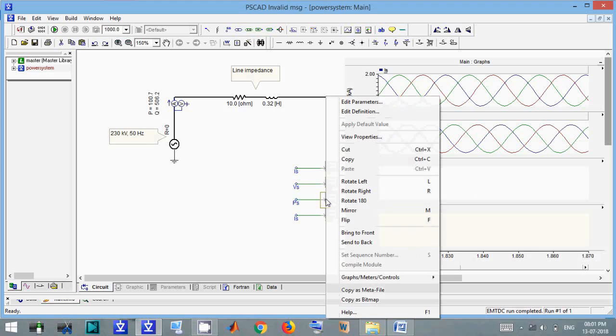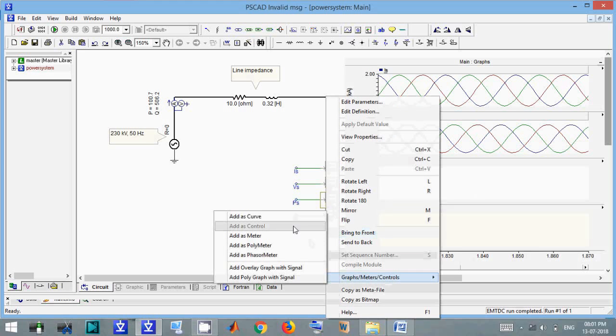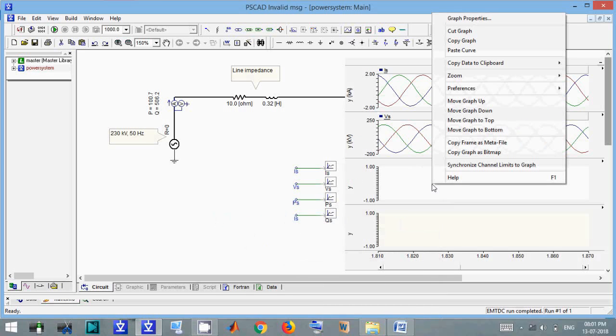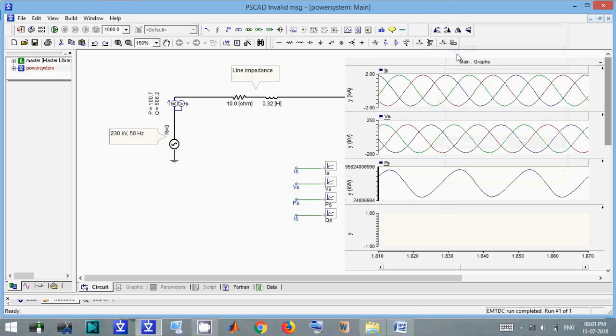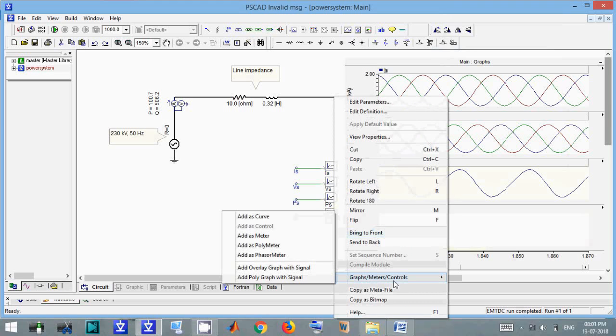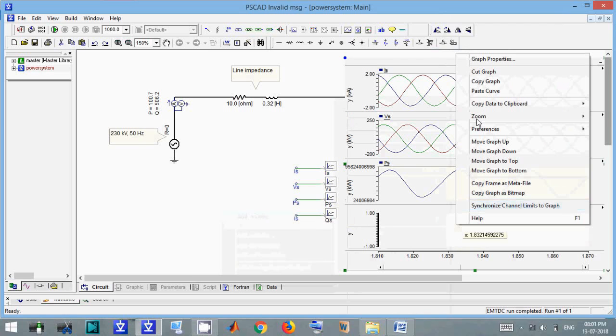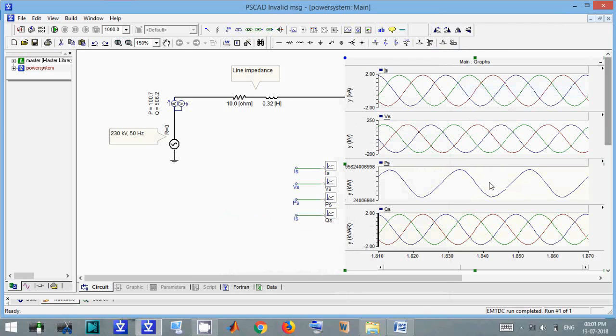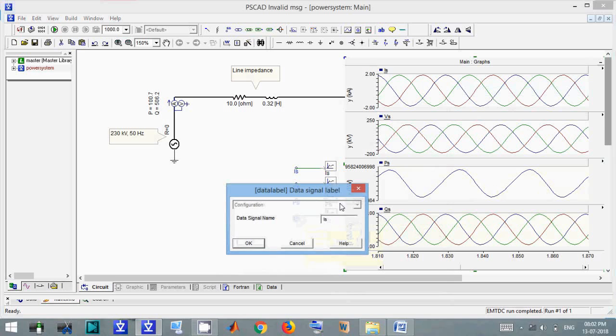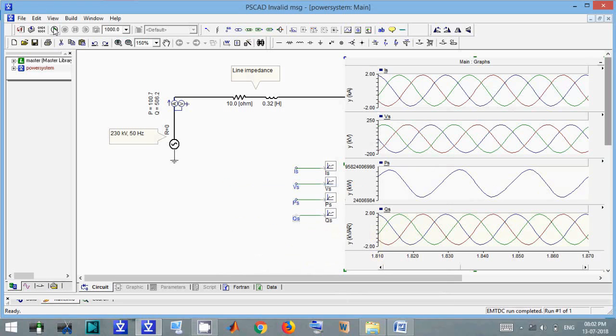Okay, this is our active power. Go to graph meter, add to curve, click on curve and paste curve. Now go to QS, graph meter and control, add to curve, click on this and paste curve. Q, QS. Oh, sorry. This should be changed. Q. Okay.